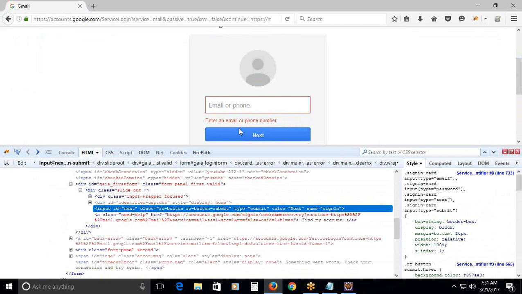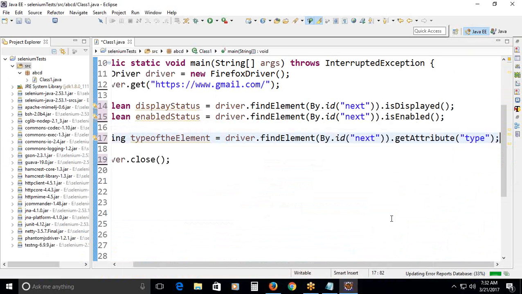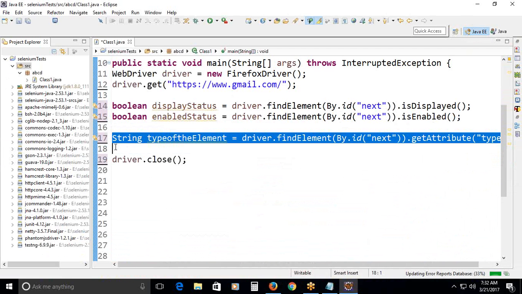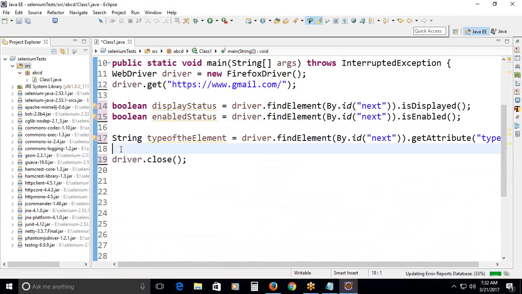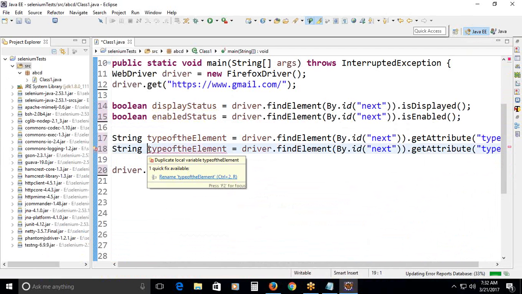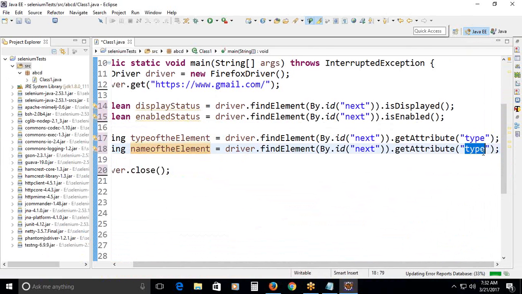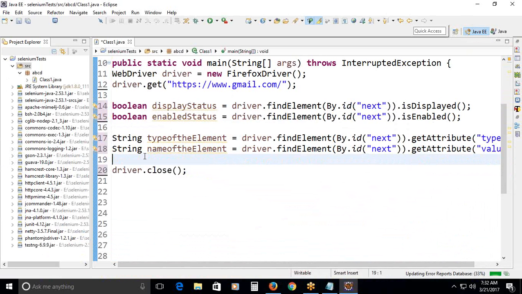How to get that one? Using the getAttribute method with the attribute name. Then what is the problem? Okay, cool. Continue. Ravindra, observe. Type: type of the element. Next, name: name of the element. Get attribute of value.